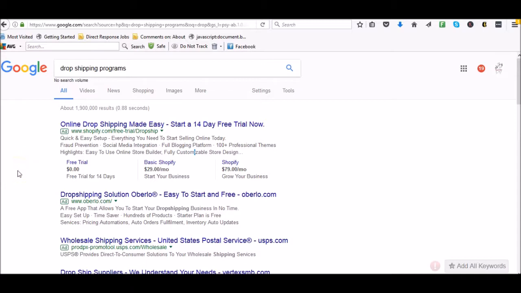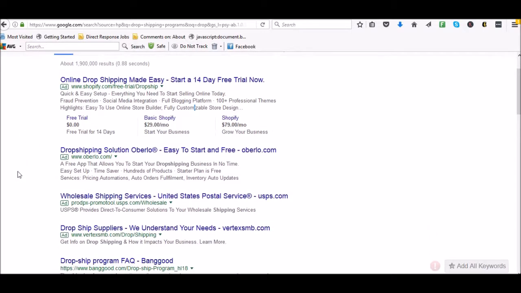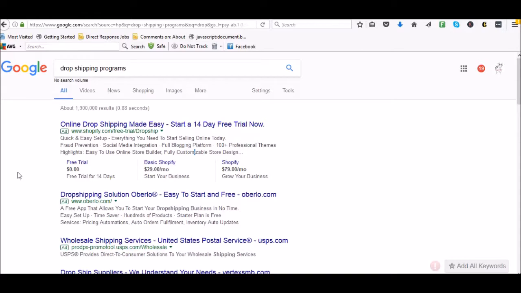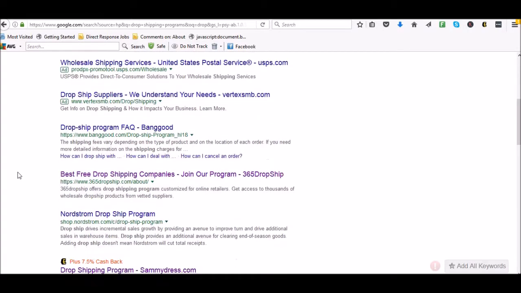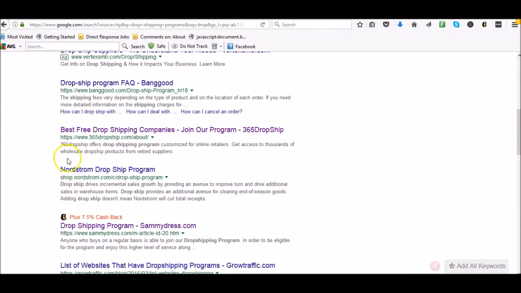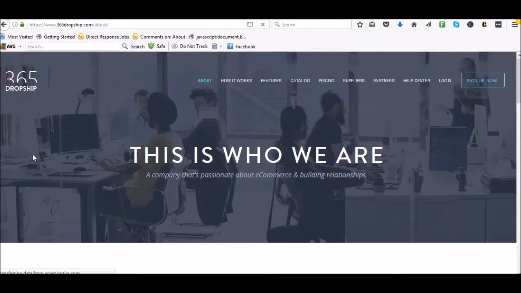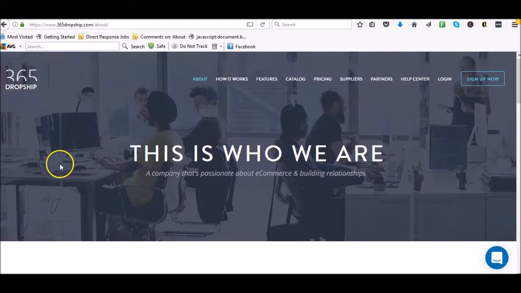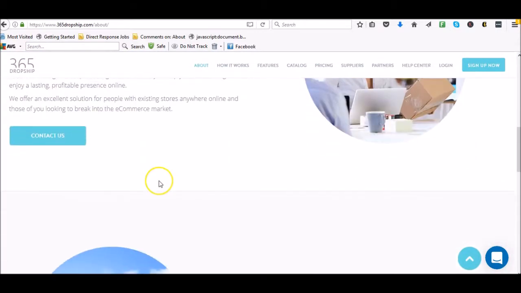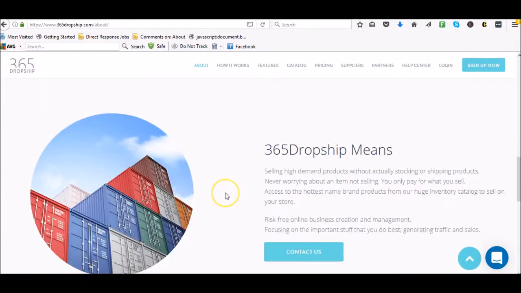So if you go to Google and type in drop shipping programs, you're going to see a lot of programs pop up. For example, if you click on this link, 365dropship.com. Some of these website memberships are free, and some of them require a small fee to get access to the products that they have and everything.